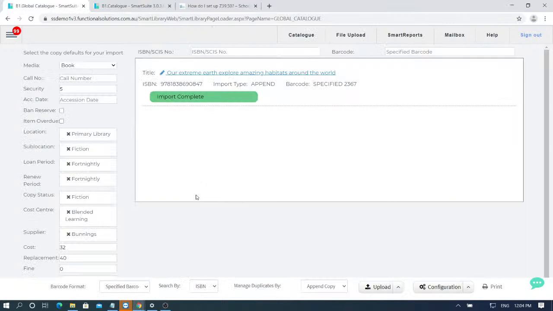So once you've cataloged all the items that you want and you want to print a spine label to that record that you just added, you can do it through global catalog. So for example, this copy here, you can print your spine label by clicking print on the bottom right hand corner of your toolbar.